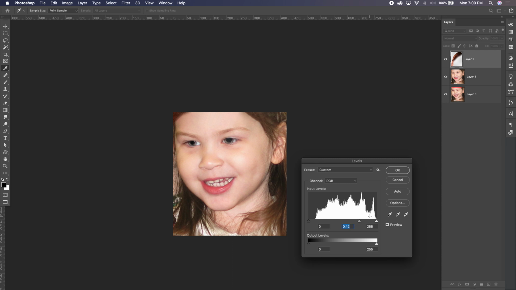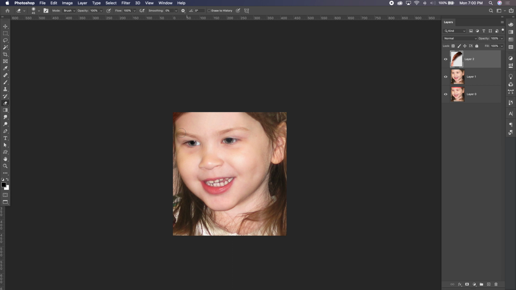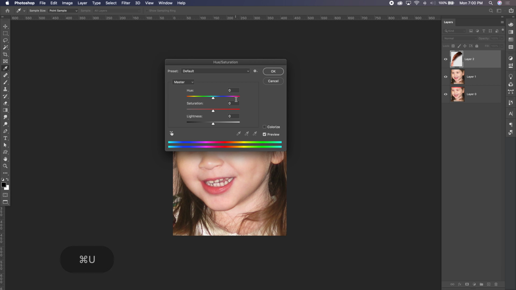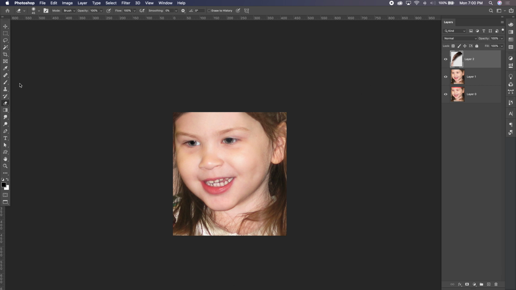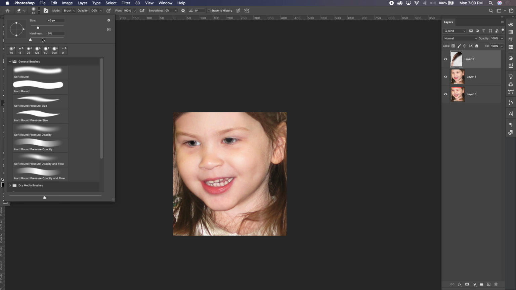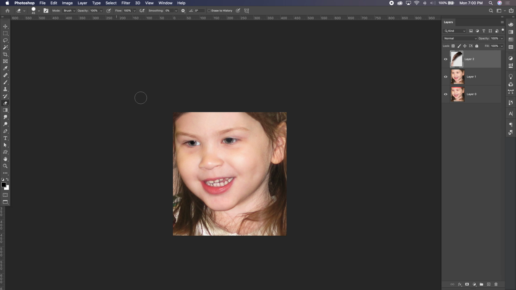It's a little too red, though. So I can pull in the highlights a little bit. So the tone is good, but the color is a little too bright. It's a little too red. So Command U, hue saturation, and just lower my saturation on that guy until it's significantly less red. I could also go back, grab my eraser again, pull my hardness back up, and just give a little bit more of a clean edge to this if I wanted to.